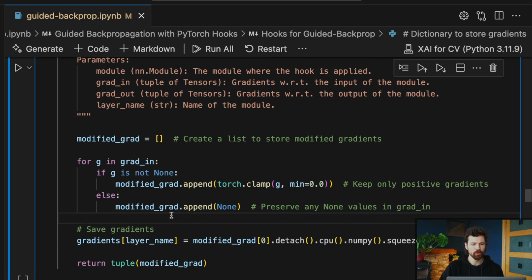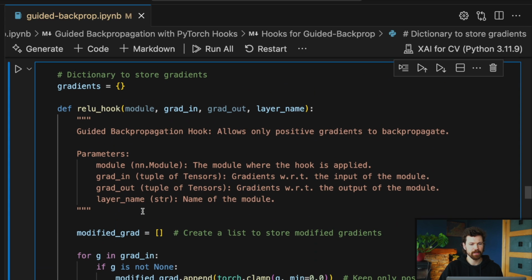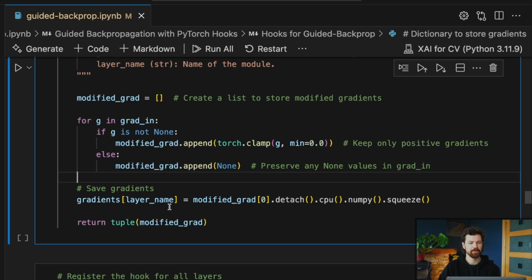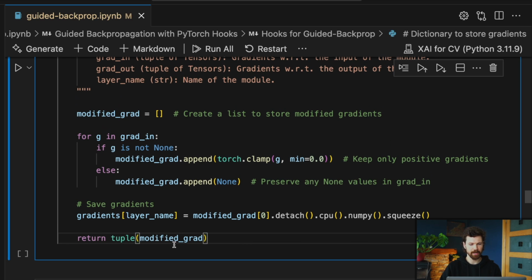Then we're also going to save these modified gradients to a gradients dictionary with the layer name as the key. And this is going to allow us to visualize the gradients of intermediate layers in a future section of this video. And when we save those gradients, it's important to detach them from the PyTorch computational graph, just so that if we make adjustments, we don't impact the actual network. Then we return the modified gradients as a tuple. This is just how PyTorch formats its gradients.